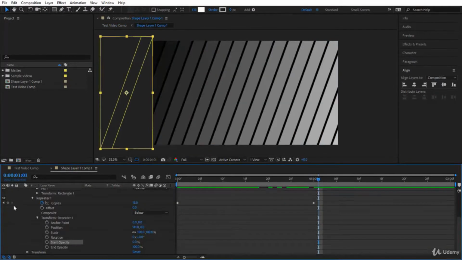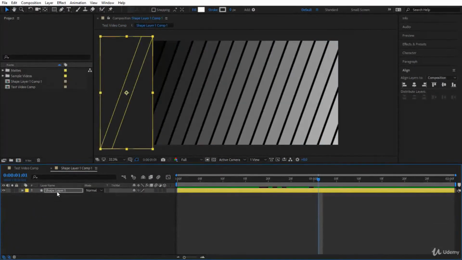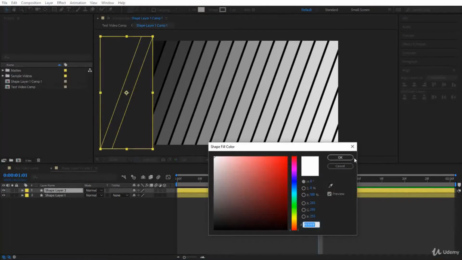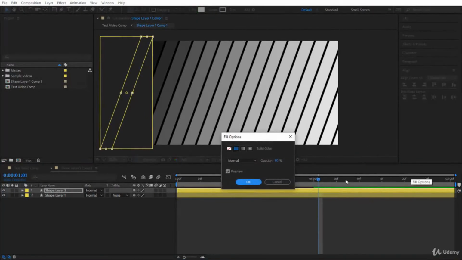Let's go back here and complete the reveal, right guys? So I select shape layer and simply I'm gonna duplicate it. So now I have one on top of the other. And the top shape layer here, I'm gonna make it 100% white. So I'll go to fill and make it white at 100%.